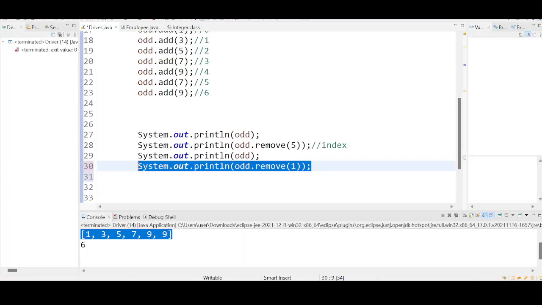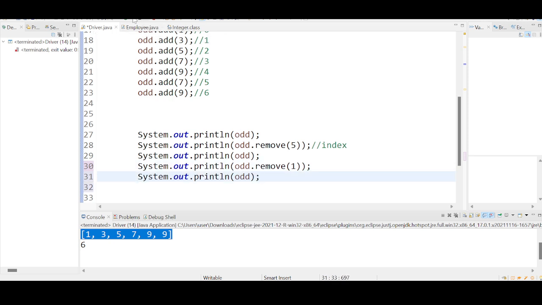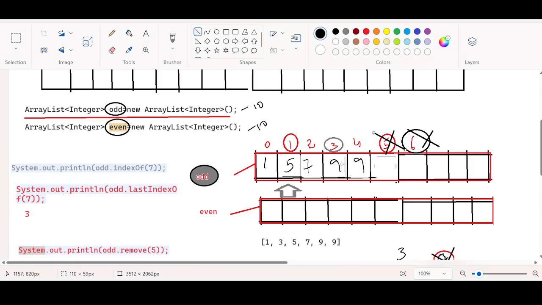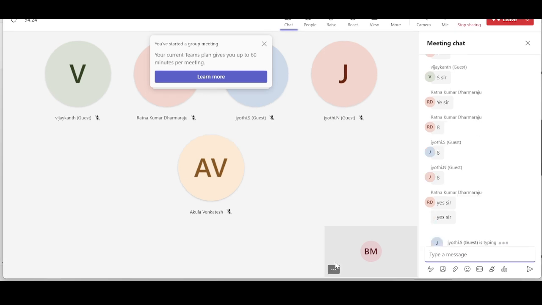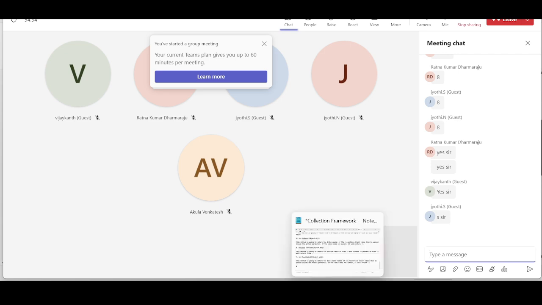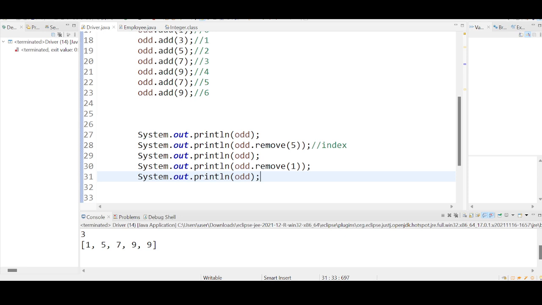So where is the proof? Let me print this once again. Now you see the output. See, 1 5 7 9 9. Are you getting this or not? If you are getting this, let's type yes in the chat box or type no. Are you able to follow everyone? So again and again I am repeating, that is why it is called resizable in nature. This is what resizable is. I hope the remove method is completely understandable now.